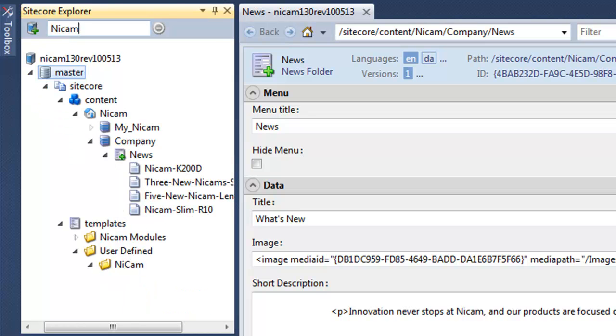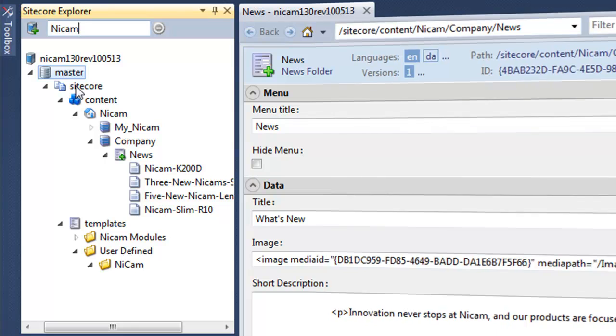specific items that has NICAM included in the name, I can do so just by typing in, and then it automatically, immediately unfolds the structure and finds the specific entities. This is also very useful if you're working with a large content structure. You do not want to perform a real search for the content, but simply want to perform a quick filtering.